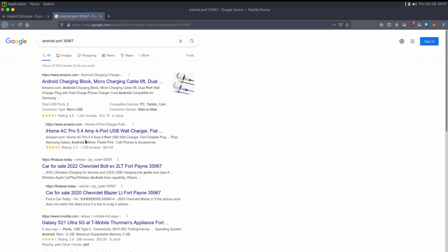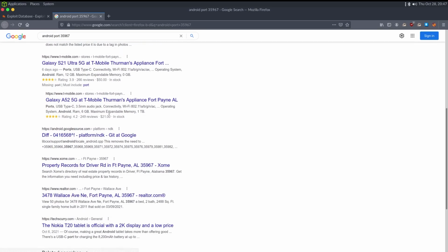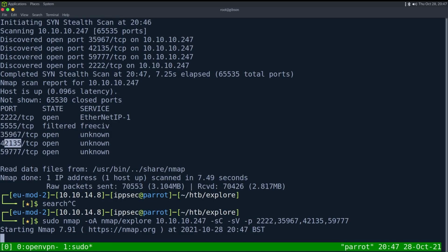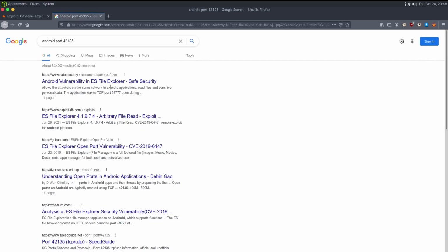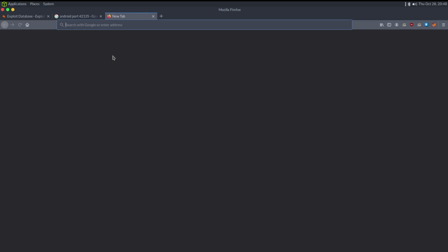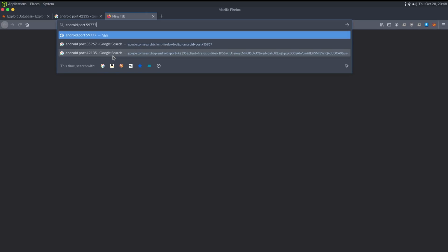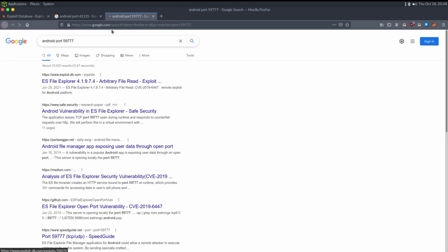So I'm going to Google Android port 35967, and let's see, Android charging block. I don't really get anything from that. Let's try 42135. So copy this. We can put that here. And this is ES File Explorer. Oddly enough, it's saying port 59777, which is the next port open. So that is a bit odd. So maybe this application uses both ports.